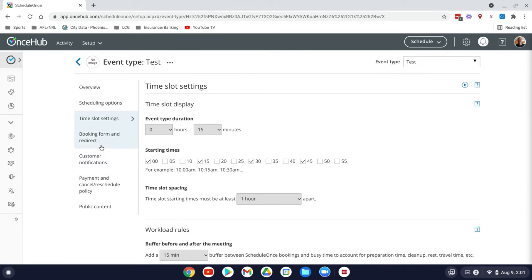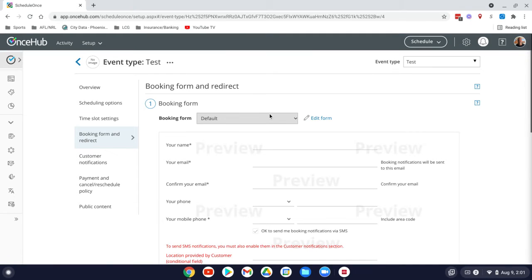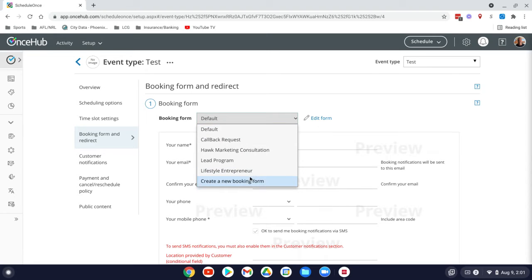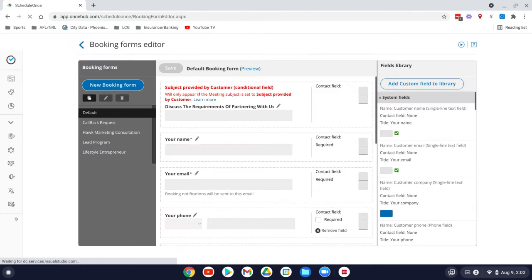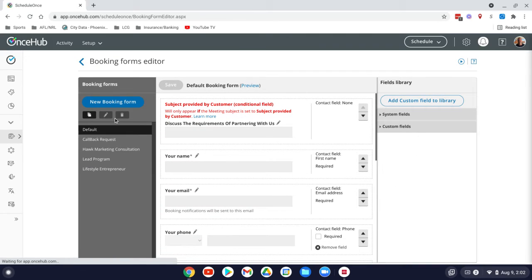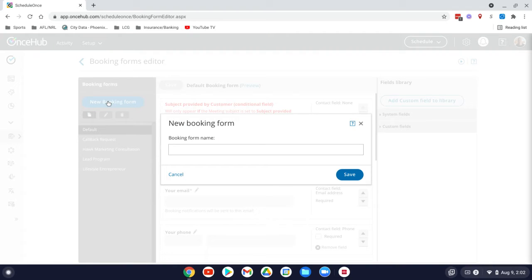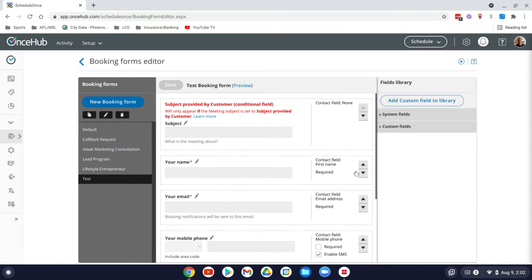All right, that's saved. Now we're going to go to booking form and redirect. This is what you're going to see as default. Okay, you're going to probably edit this if this is the first form that you're doing. I need to create a new booking form. Okay, and it's making me do it twice. Now I'm going to give this a name and I'm going to call it test. Okay, now we can do some editing.